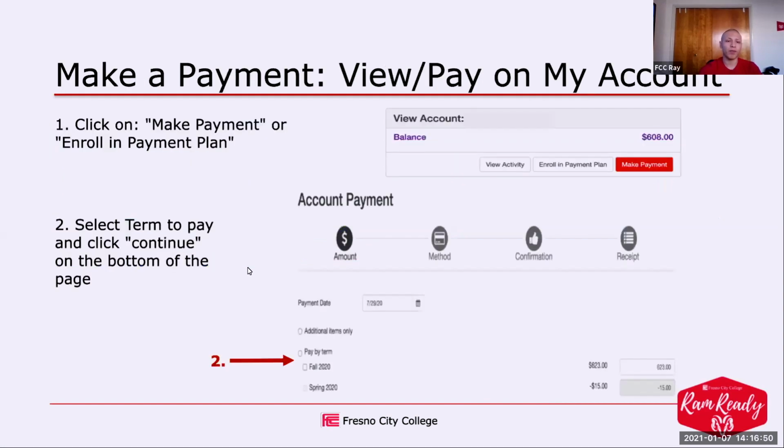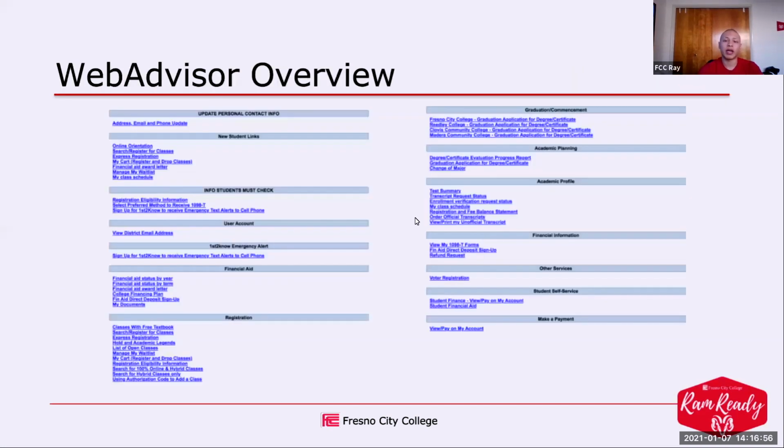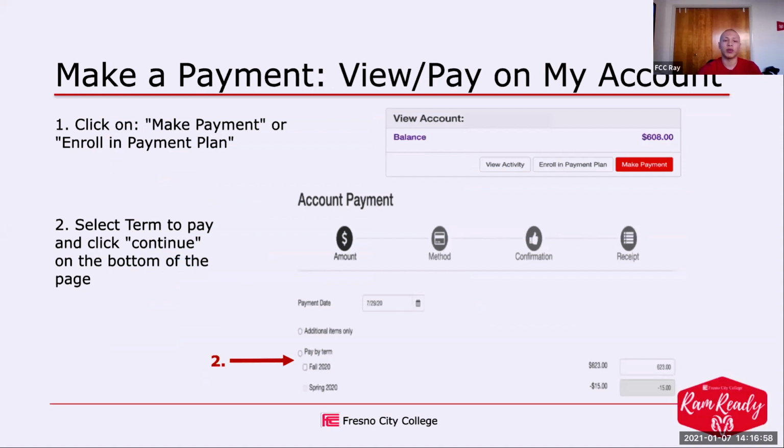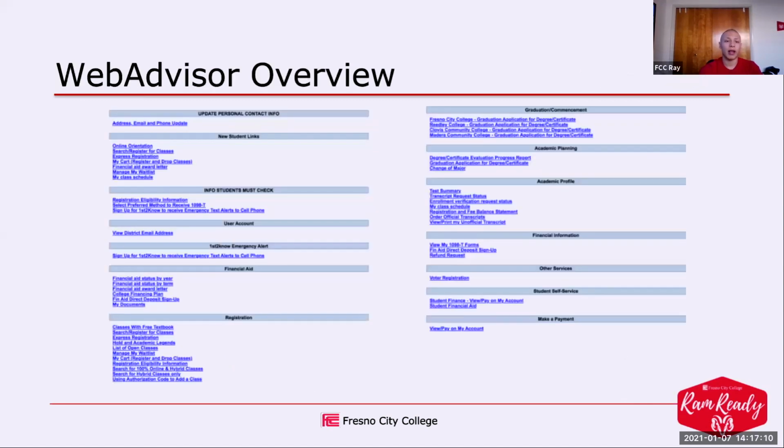So if you click on make a payment or enroll in payment plan, you can go and review the balance that you owe so that you're able to make payments to whatever it may be, whether it's your class or parking passes. Select which term you want to pay and continue at the bottom of the page, and you'll be able to pay from there.